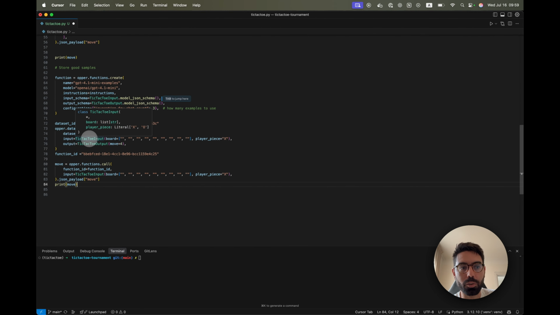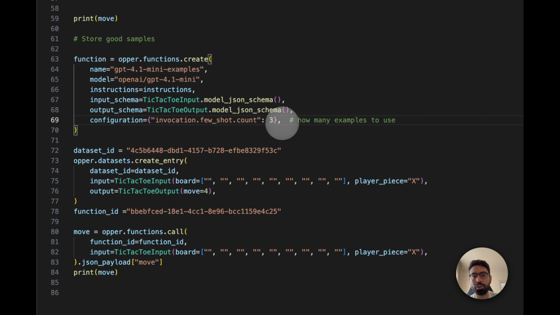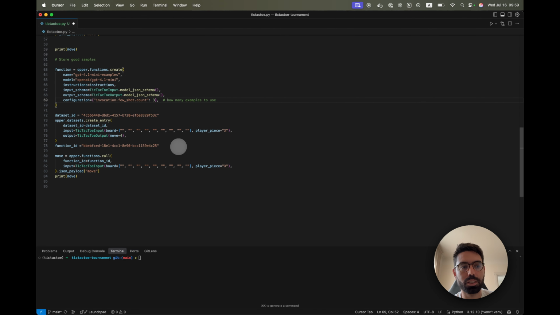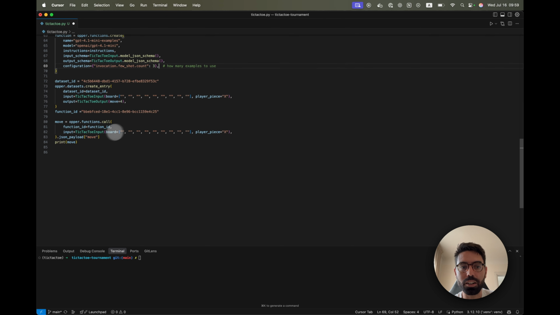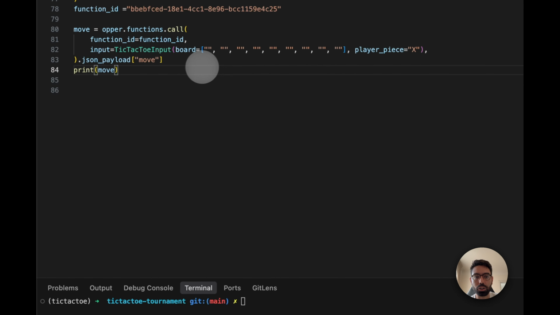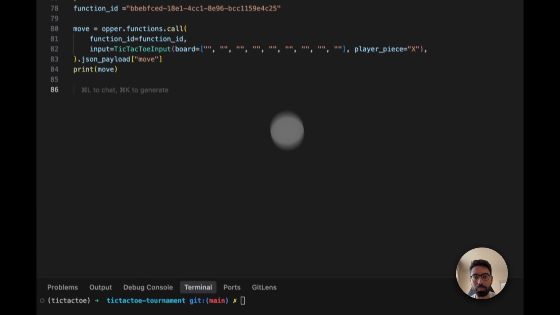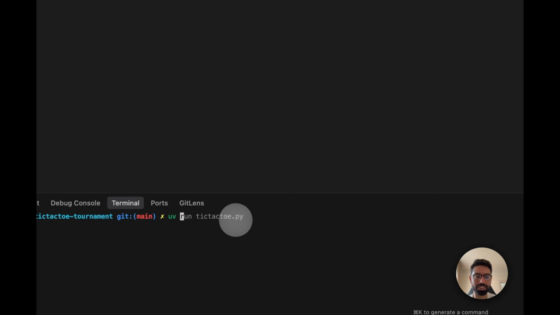So we create our player where we define our inputs and outputs, and in configuration we define a few shot of 3. A dataset will automatically be created for this, where we can store our winning moves. And finally, when we call the model, it will automatically retrieve the best samples for that move. So let's run it.